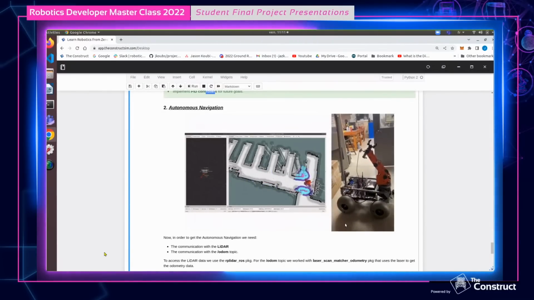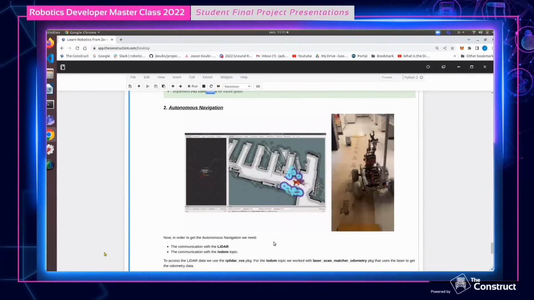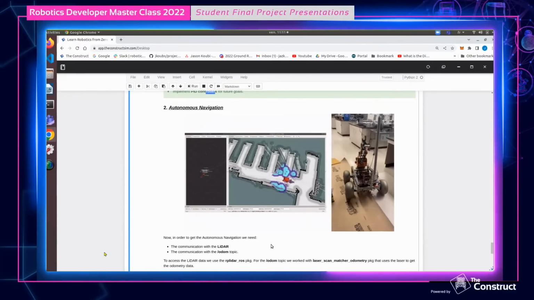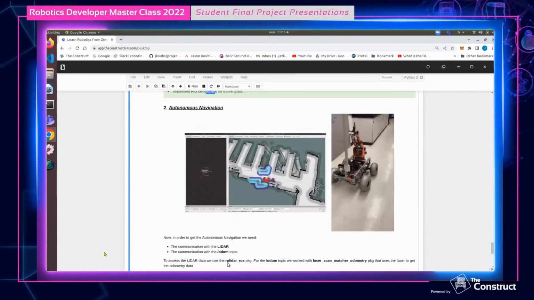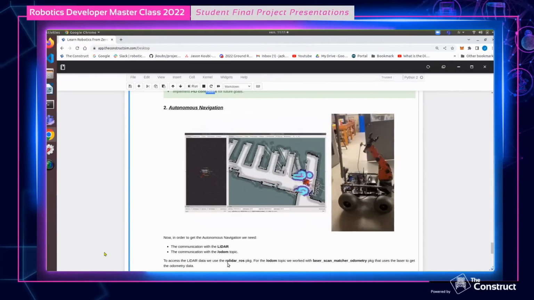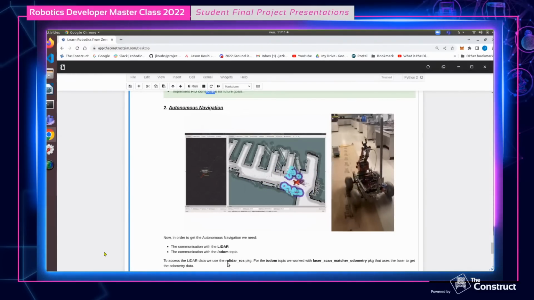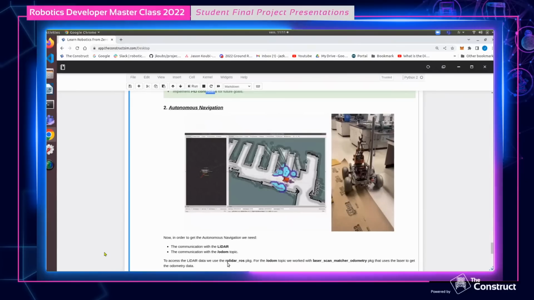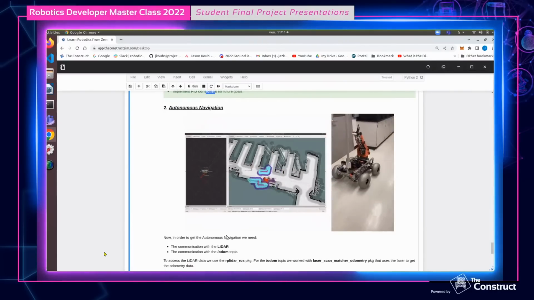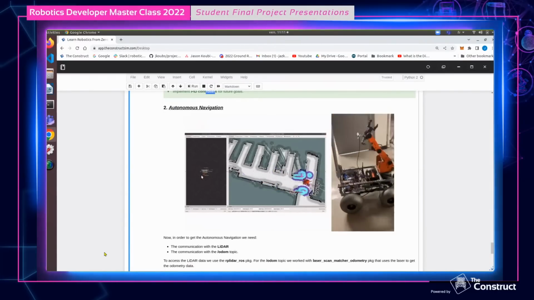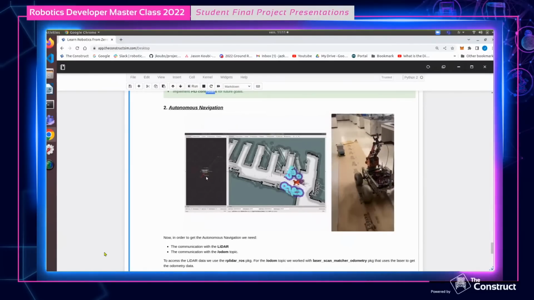For the autonomous navigation, basically I need to communicate with the LiDAR and the odometry topic. To access the LiDAR, I used the RPLiDAR ROS package, and for the odometry topic, I worked with a laser scan matcher odometry package. It basically uses the laser to get the odometry data. You can see it on the left side here.